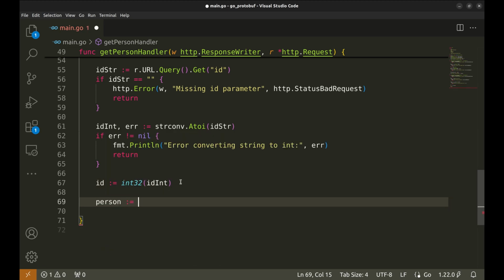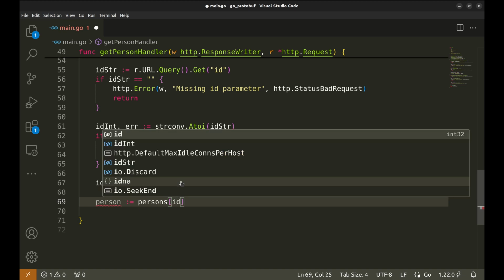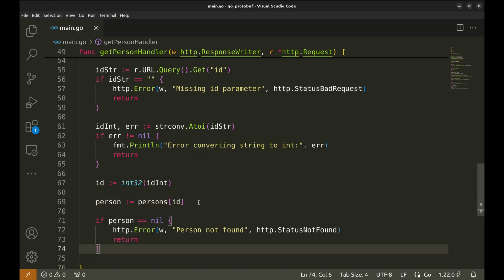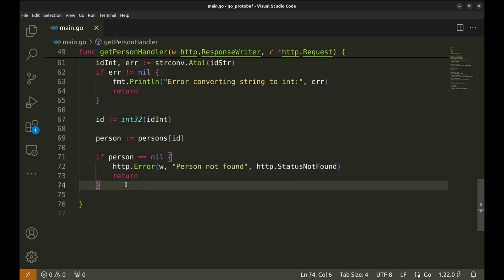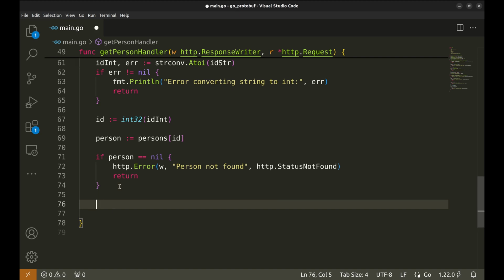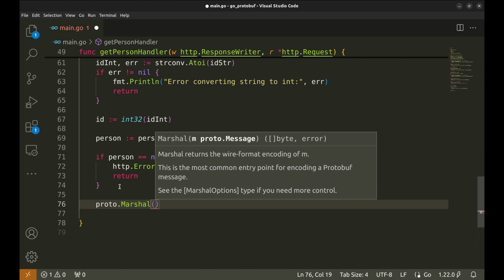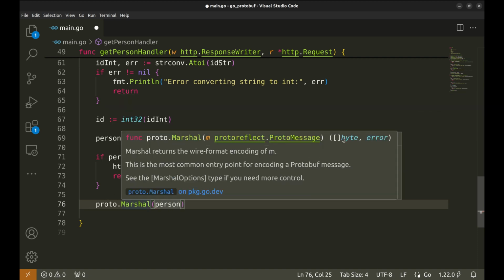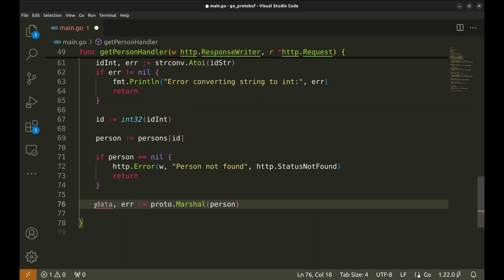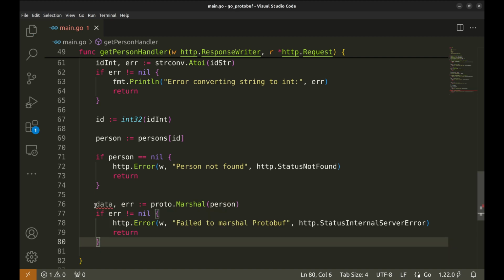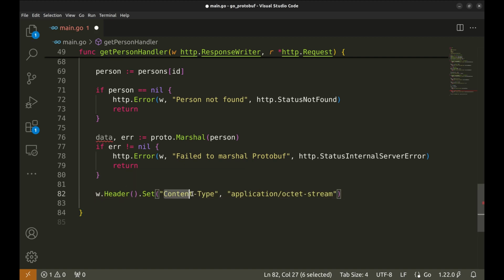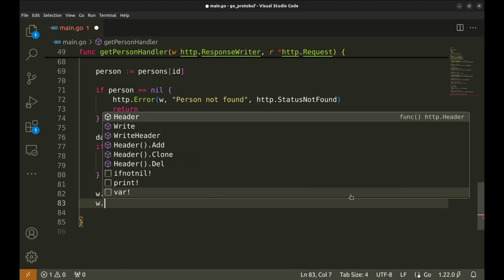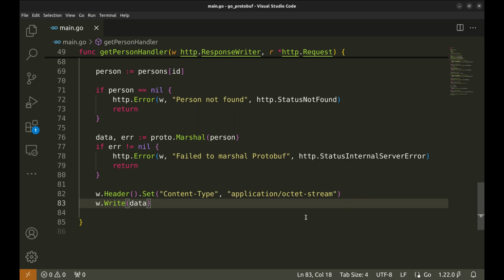Now we retrieve the person using the ID. If there is no person matching the ID, we return 404. Else, we marshal the retrieved person into Protobuf format. This returns the Protobuf data and error. Let's handle the error here as well. Now, set the response content type header to octet stream. Next, write the marshalled data to the writer. We have the server ready.